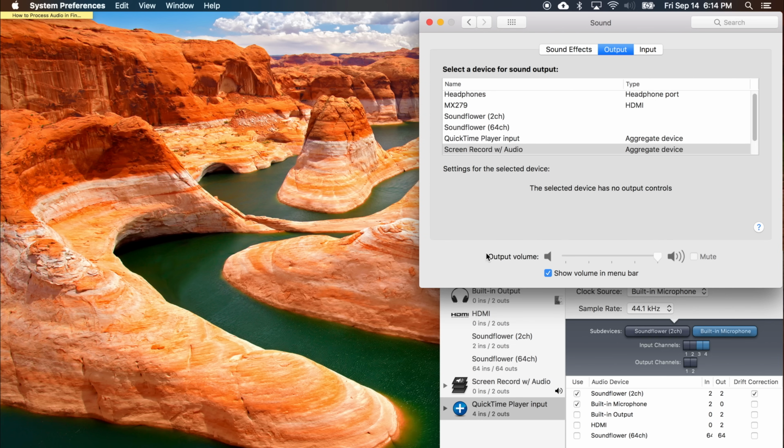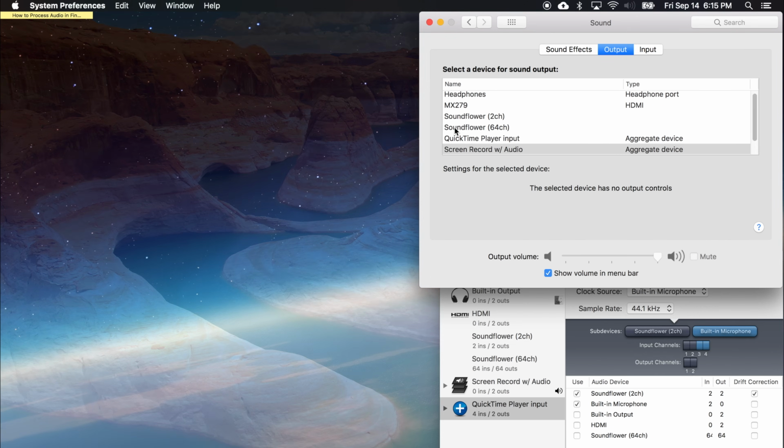And I'll explain to you why you need to install that. This is kind of like the vehicle that is going to carry our sound from the computer and send it to QuickTime Player, okay? That was the first step. Make sure you install Soundflower.